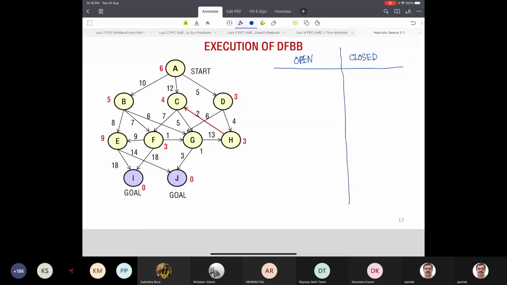Yes. It will matter, right? Digvijay Nath Tiwari, sir, will it matter? Yes, sir, it will. Right.